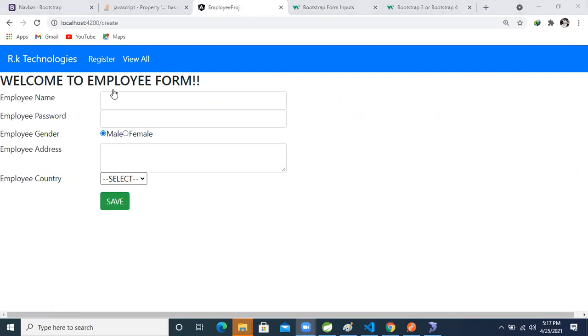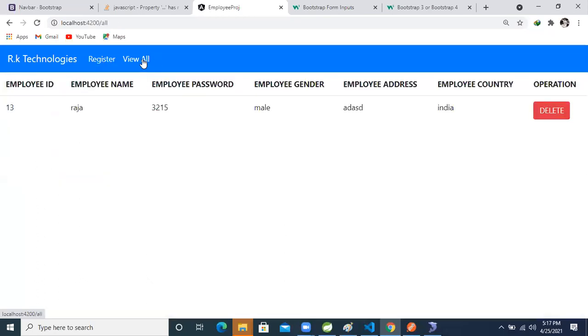Good, right? So whenever you get the employee form, and whenever you click View all, then you will get all the records, whatever records are there inside the database.